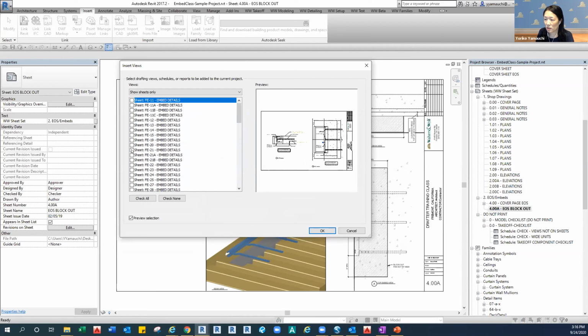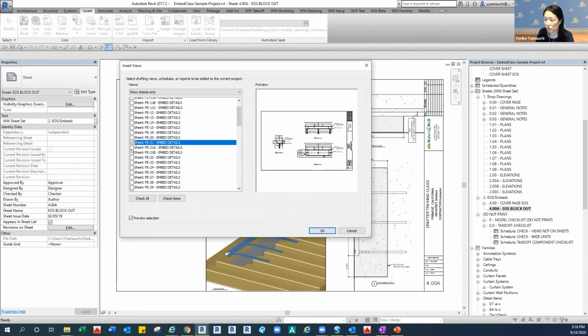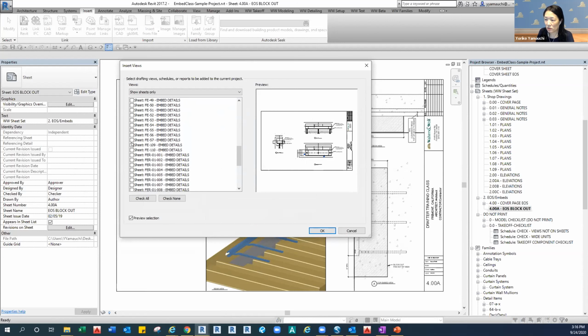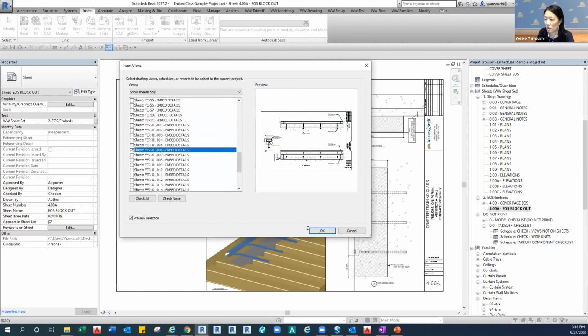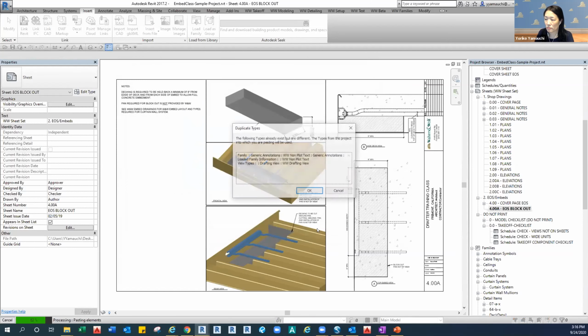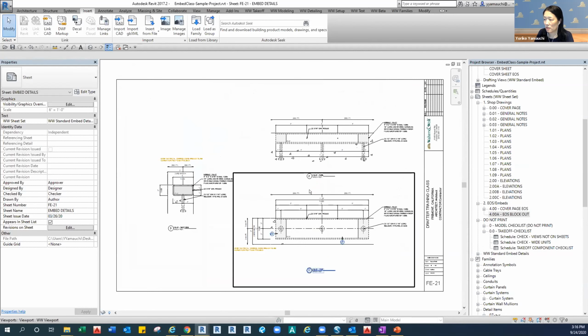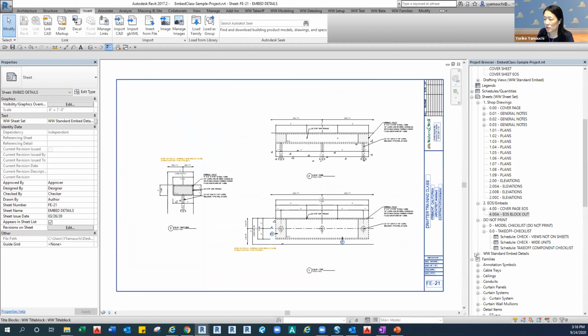Let's say for my project, I need FE21 regular standard tube embed, and I also need Hack T50, which is FE109. Let's say I do have a guardrail, so I need the FE-RL-01006. So just select whatever you need and hit OK. You may get this message, just hit OK. Now all the sheets are actually placed under 4004 standard embed details right here.